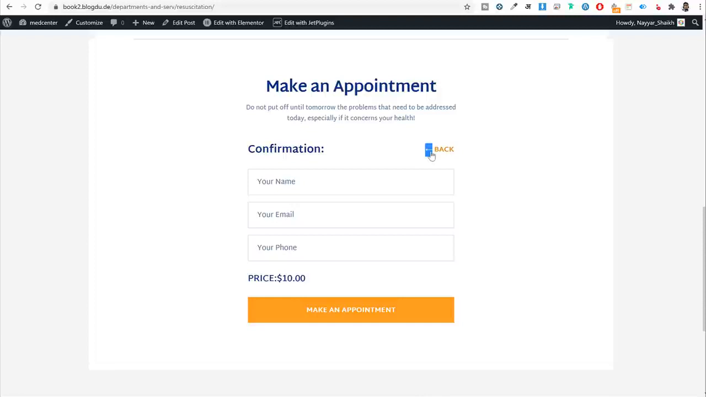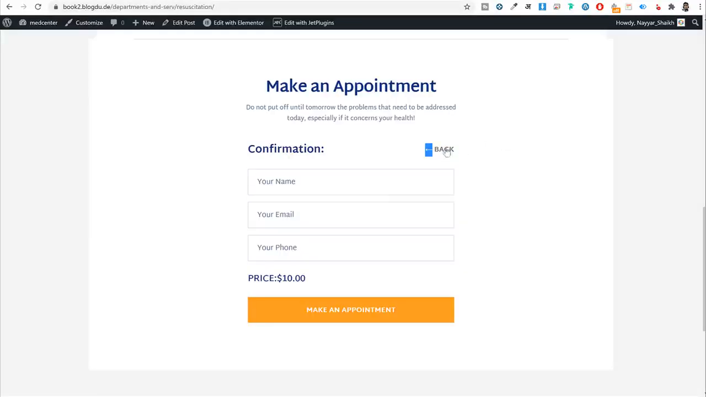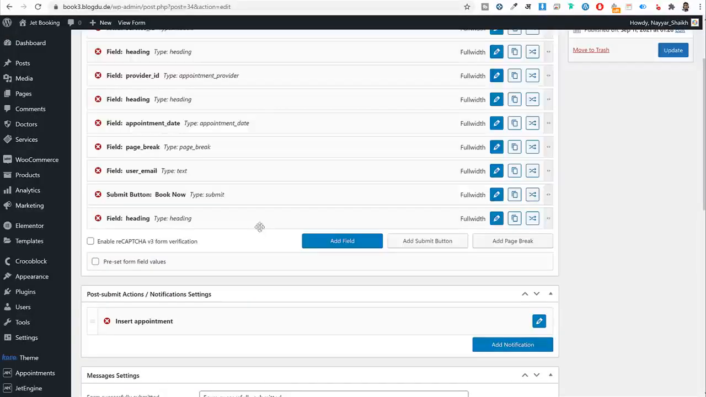If you want to display this icon as well, this left arrow icon, you can type in like this: ampersand LARR, left arrow basically, semicolon, back. So this is the code for that left arrow, LARR, which is left arrow, semicolon, and after that this text which says back. Okay, so it will give you this button. Now click on save changes.